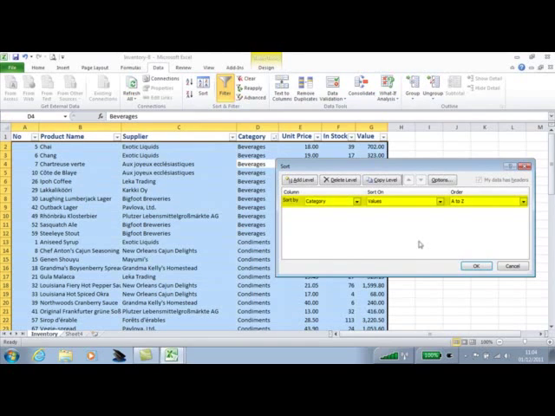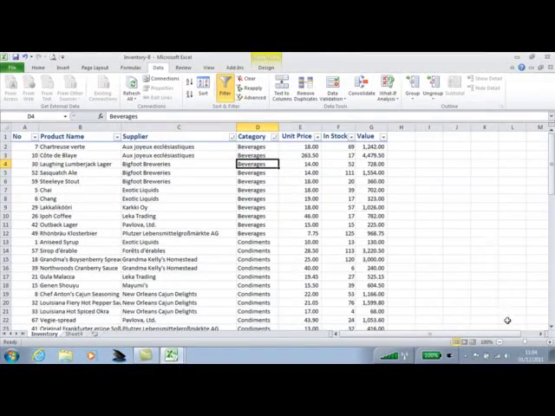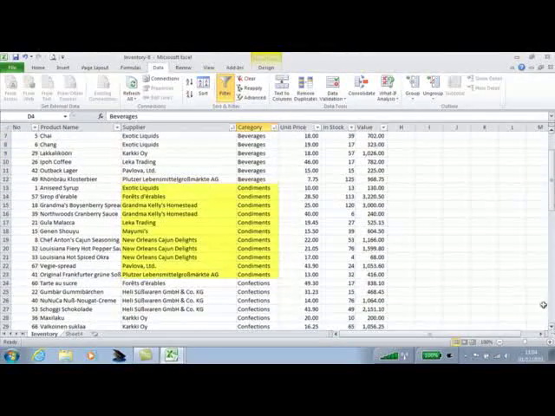And you can see the existing sort order: sort by category, sort on values, order A to Z. I'm going to add another sort level now by clicking the Add Level button, and this time I'll sort by supplier. When I click OK, you can see that within the condiments category, all of the suppliers are now listed from A to Z. But perhaps we'd like to do this the other way around.